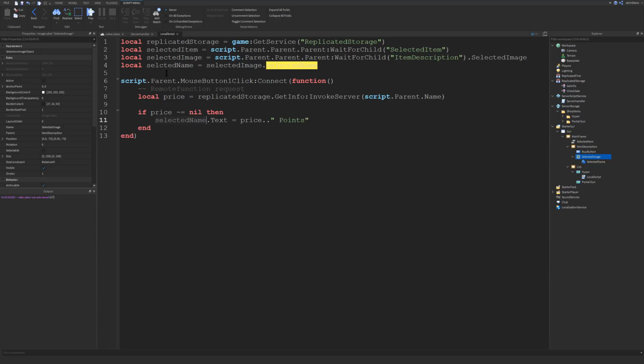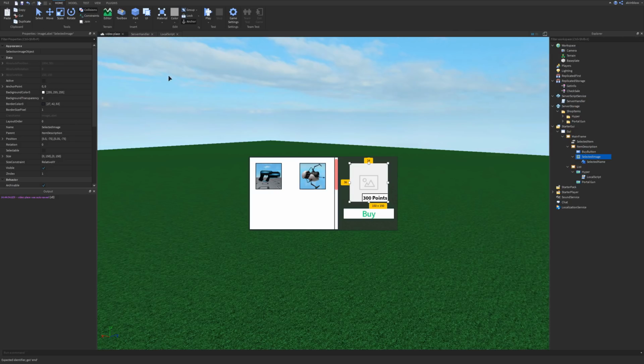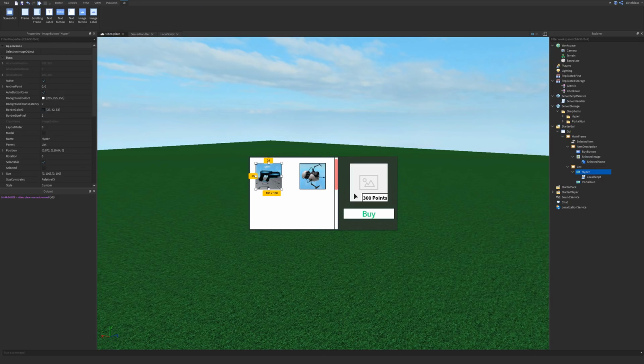What's wrong here? I made a spelling mistake up here on the variable. Just make sure that's selectedName. And then we're going to update the selected image. So selectedImage.Image equals script.Parent.Image, because we just want to update this image here. We want to update that to whatever the clicked image will be.